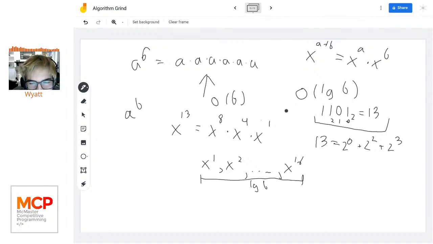So all we have to do is iterate through the bits in b, and whenever that bit is set, we'll multiply x to the 2 to the i by our answer, and store that as our new answer. And we can always compute x to the 2 to the i efficiently, since it can be computed as x to the 2 to the i minus 1 times x to the 2 to the i minus 1. So this might make more sense in code.